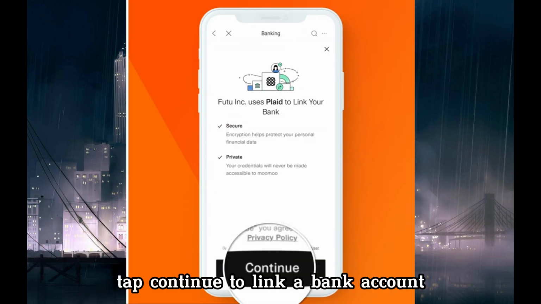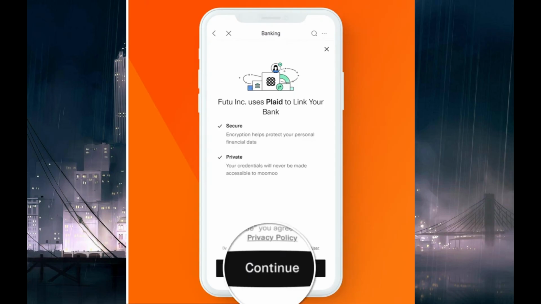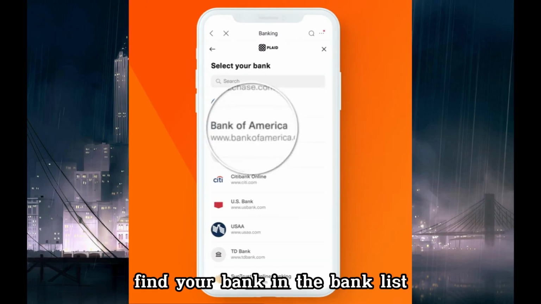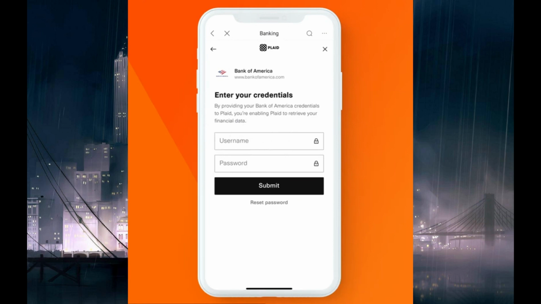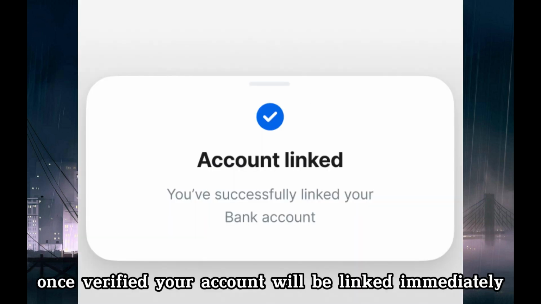Tap Continue to link a bank account. Find your bank in the bank list, then enter your credentials to log in. Once verified, your account will be linked immediately.